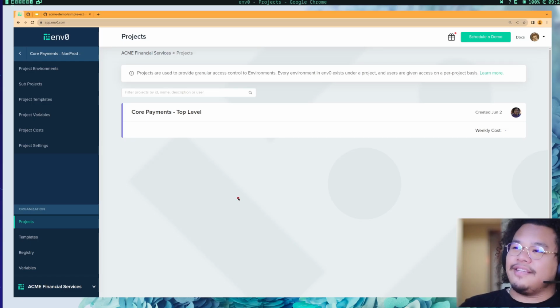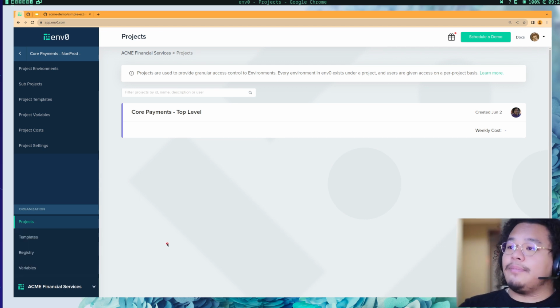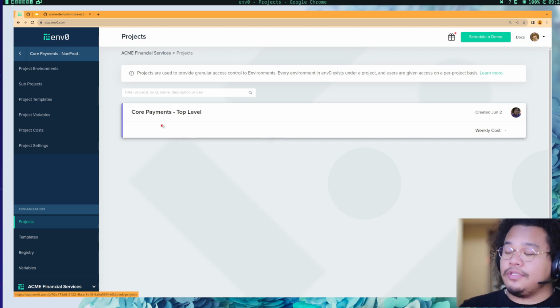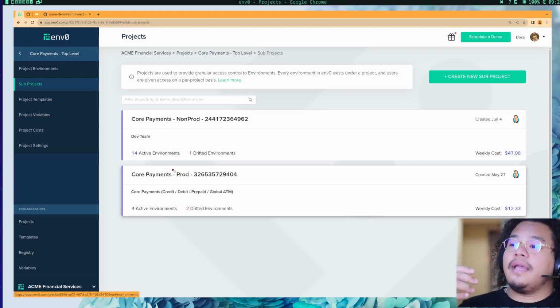Here we are in the env0 dashboard. Today I'm going to walk you through the self-service provisioning workflow as if I was David the developer. I've logged in through one of the SAML options, and I'm part of the Acme Financial Services organization. You can have multiple organizations as needed for better separation of duties. As David the developer, I'm part of the core payments team, so I have access to the core payments project. I also have access to the core payments non-production and production sub-projects.